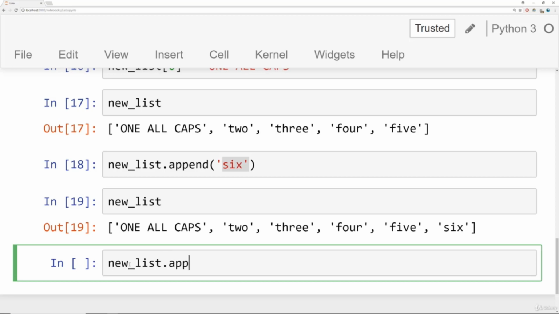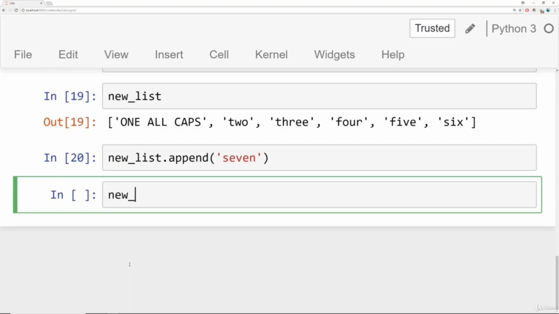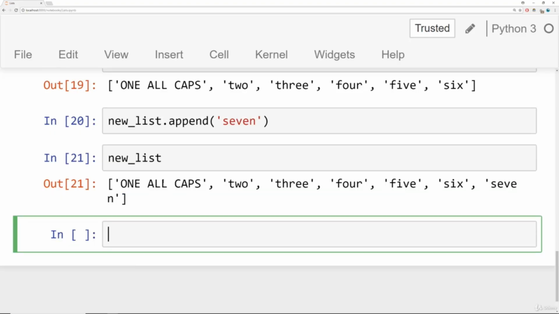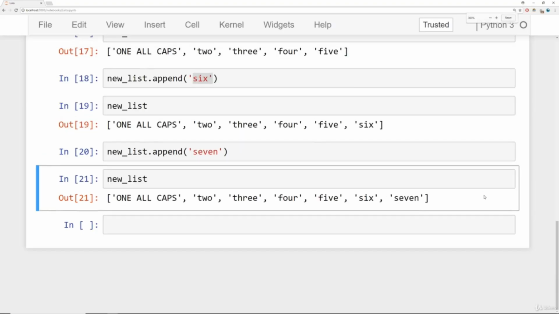Let's try it one more time. We'll say newList append, let's say 7, run that, and let's check our newList, and I can see 1 all caps, 2, 3, 4, 5, 6, and then 7. Just because I'm very zoomed in here, it's kind of cutting it off. But if you were to zoom out, you'd start seeing it in a more normal fashion.